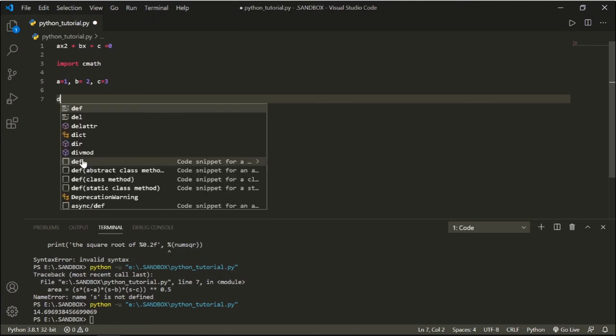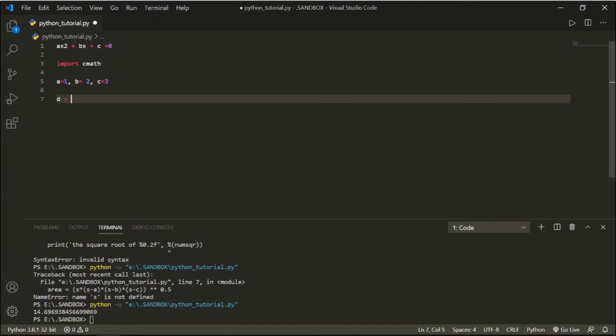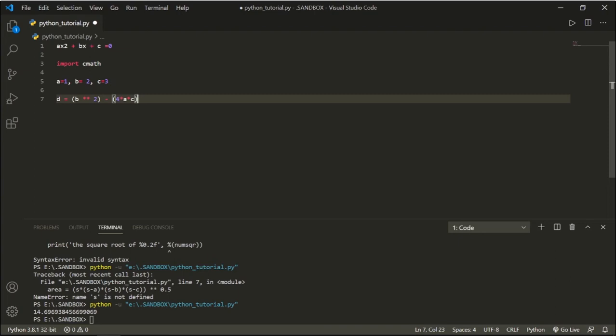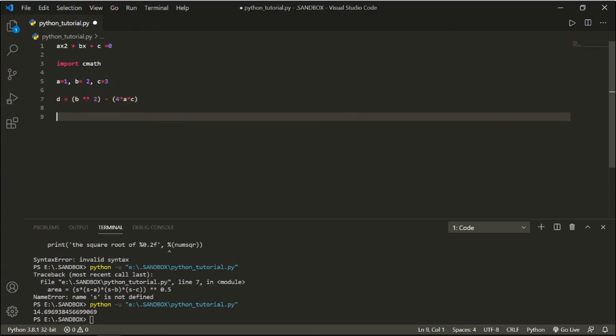So let's say I want to assign a discriminant d here, and you want to do b squared minus 4ac. So you're just gonna do b, 2 stars, 2, then minus 4 times a times c. Okay, now you already found the b squared minus 4ac.